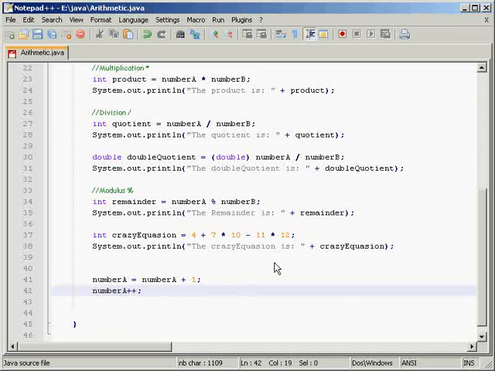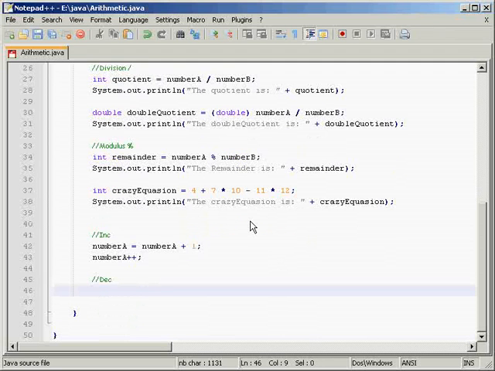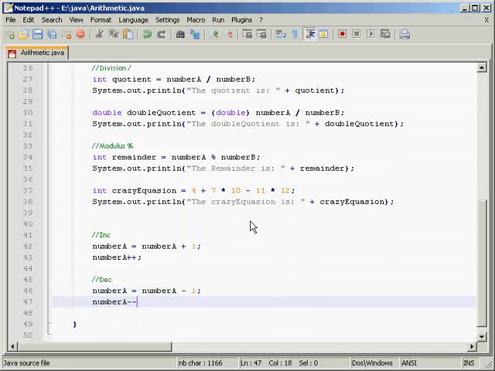Now, similarly to the increment operator, there's a decrement. This is inc. This is dec. And dec is done in a similar way. If we wanted to do number A equals number A minus 1, we can do it with number A minus minus semicolon, okay? So these 2 lines are equivalent as well, if you like. So this one adds 1 to number A, this one takes 1 away. So that's increment and decrement operators.